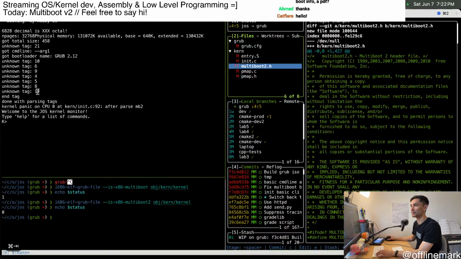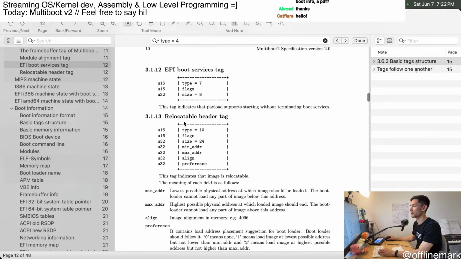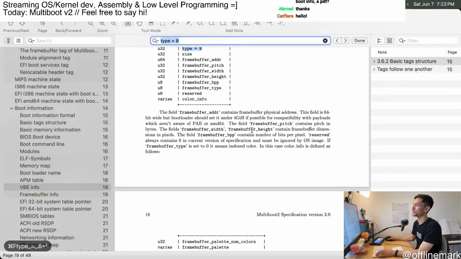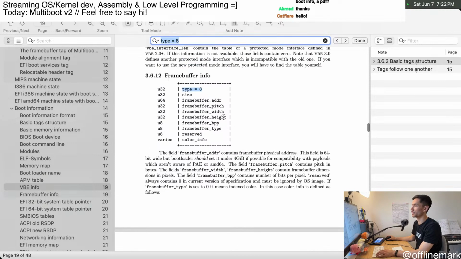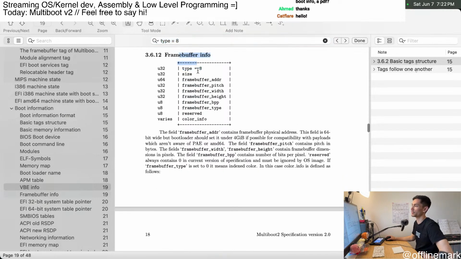So frame buffer information tag 8. Module alignment. Type equals 8. Frame buffer info. So there are multiple frame buffer tags, it seems. Frame buffer info contains the frame buffer physical address. This field is 64-bit wide, but the bootloader should set it under 4 gig if possible for compatibility.